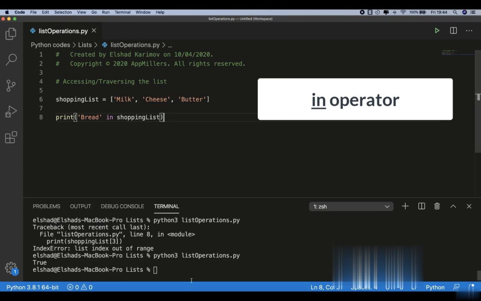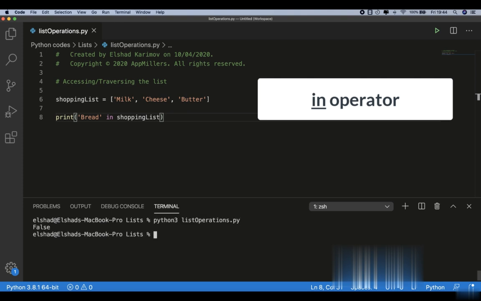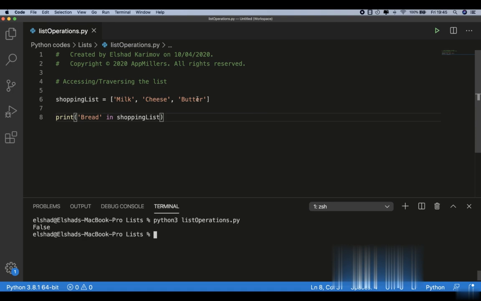If I write a different thing here, we will see that it returns false. So if I write bread here, save and run it, you see that it returns false, which means that bread does not exist inside this list. So the in operator is also useful for checking elements, but in this case it just returns a boolean value, true or false.